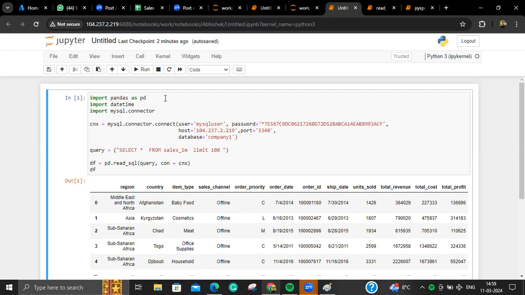And suppose I want to connect to a normal SQL Server, then should I use a SQL connector or some other code in that case? SQL Server, right? I'll give the code for that also. Here we have used the MySQL connector. The connector will change, but everything else will be the same.